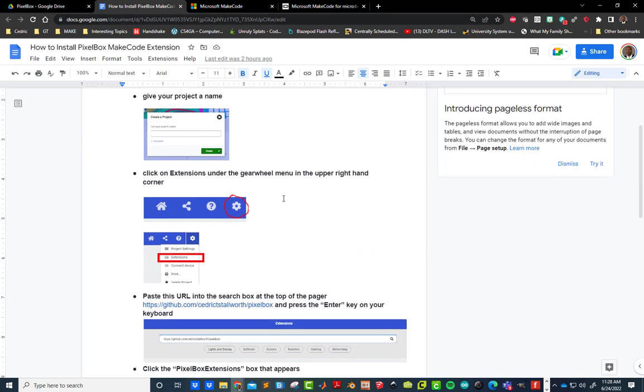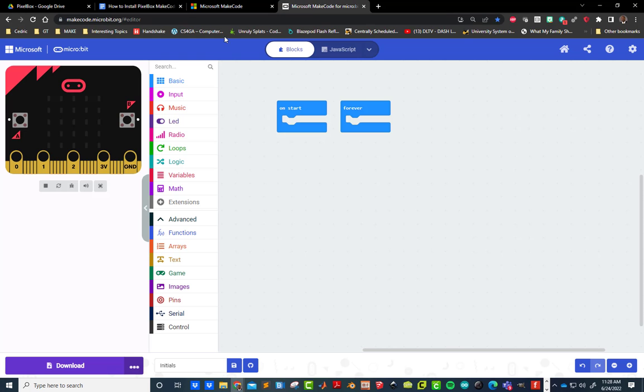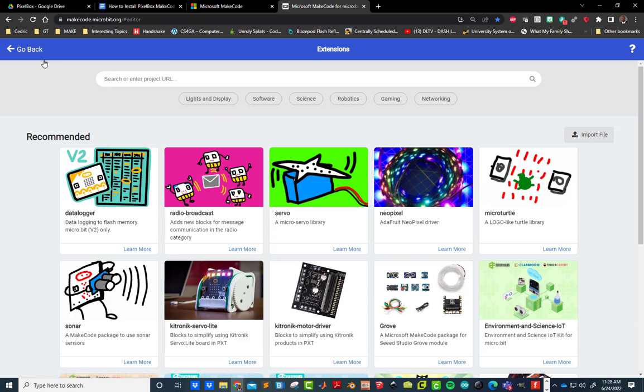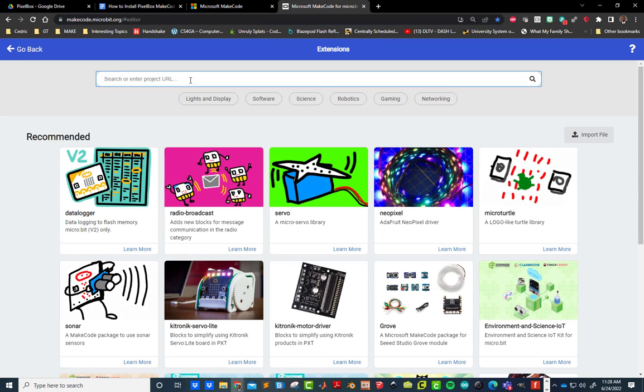We will need to get this URL here though. So we need to paste this URL. This is the URL, the web address of the extensions that we've created for the PixelBox. So you need to copy and paste that. So I've copied it here. Now I'll go back to my MakeCode. So I can either click here once again and paste it there, or I can go up to the gear and click extensions, and then I can paste that extension there.